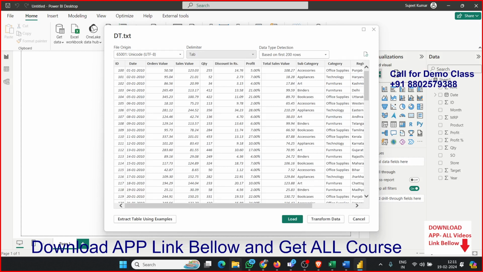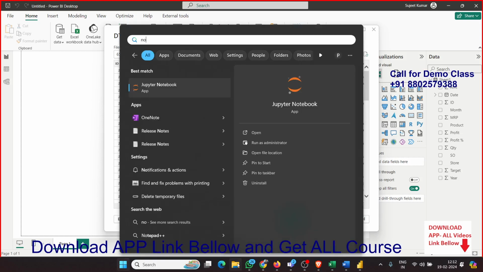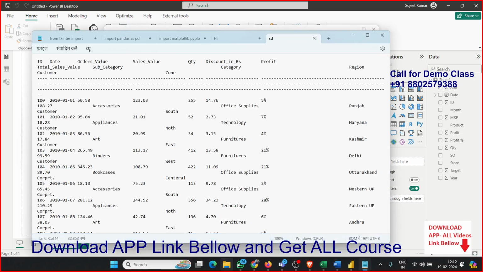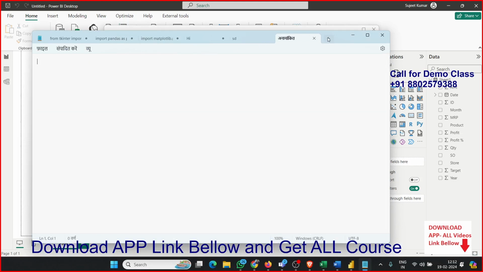In Notepad there are two types of data. First, tab separated, or second, comma separated. Just like this is the tab separated. Tab separated means what is separated between one column and another column. Just like name, press the tab, city, tab, amount. So Puja, press the tab, city Pune, press the tab, 500.